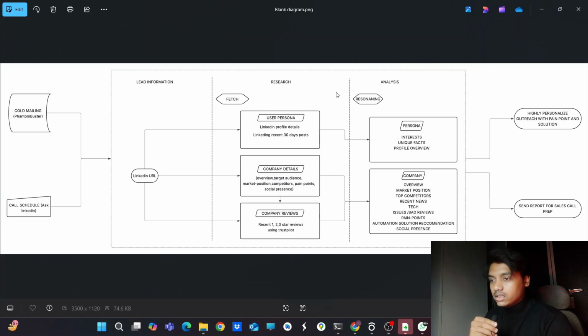Then after gathering this data, we will do some reasoning based on it and craft a proper HTML template using this data. Before that, we will do the analysis on this data. For that, we will be using our AI agents for the reasoning purpose. There are going to be two different reasonings: one for the persona, that is the user's persona, and the second for the company.